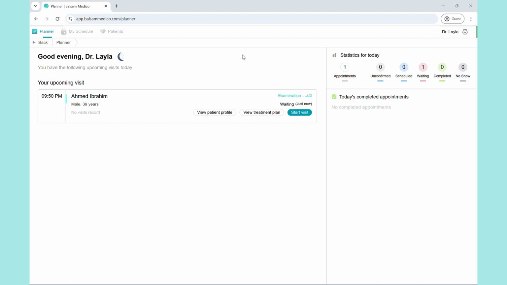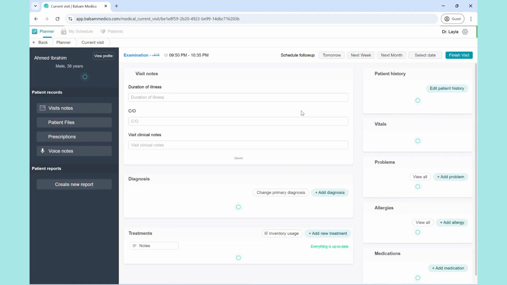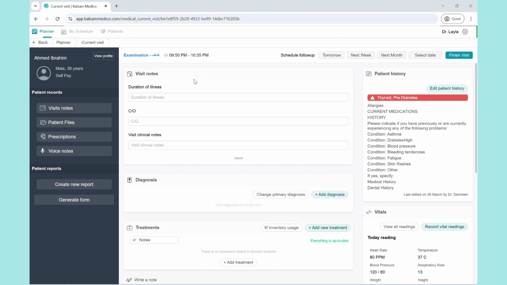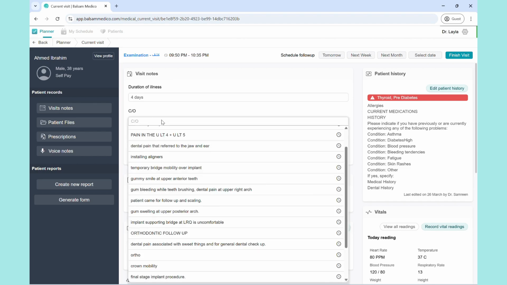Now let's move to the general specialization. It starts the same with the start visit, and you can see that the view is a bit different, but it still goes the same way. Number one, you'll have to add the duration of illness, chief complaint, and visit clinical notes. So let's say here, for example, 4 days. Once you write anything, the system will automatically save it for you.